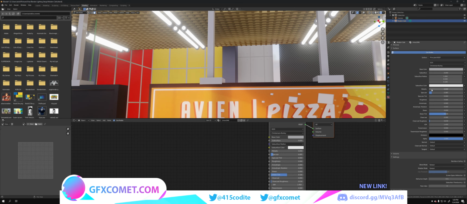For the most part right now, I'm just going around the scene and adjusting the four materials, as you can see.